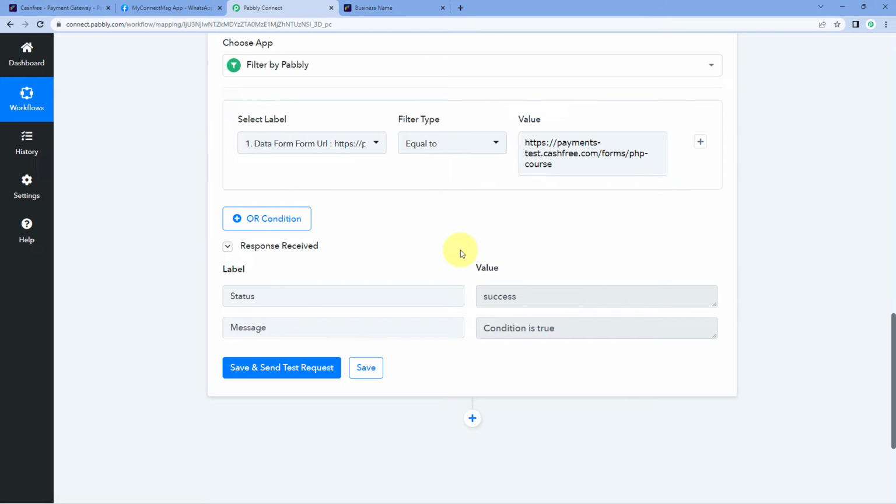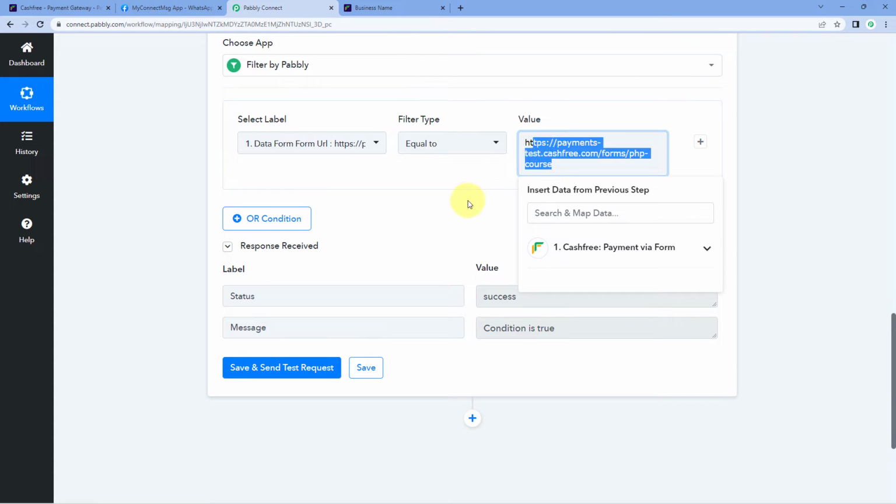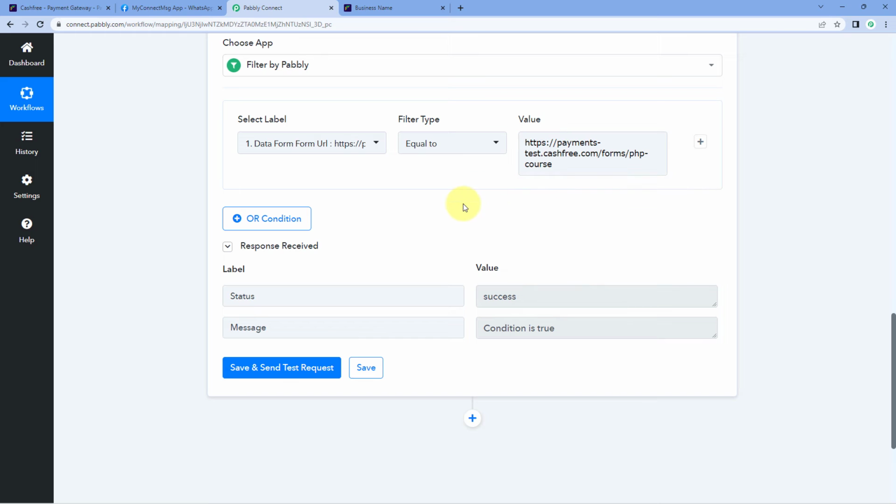This means we have received the payment from this particular URL which we have entered in value. If we get the payment in some other payment form on our Cashfree account, then this filter will be showing us the response as the condition is false, because here in data form URL in the Cashfree response, we will get some other payment form URL, which is not equal to this. So in this way, we have ensured that we send the course file only to those customers who make us the payment using a particular payment form of this particular product.